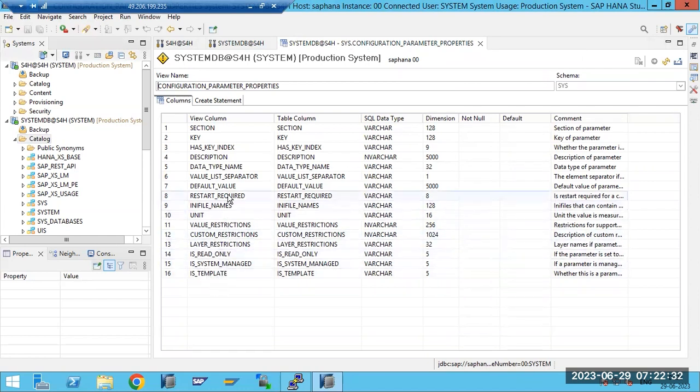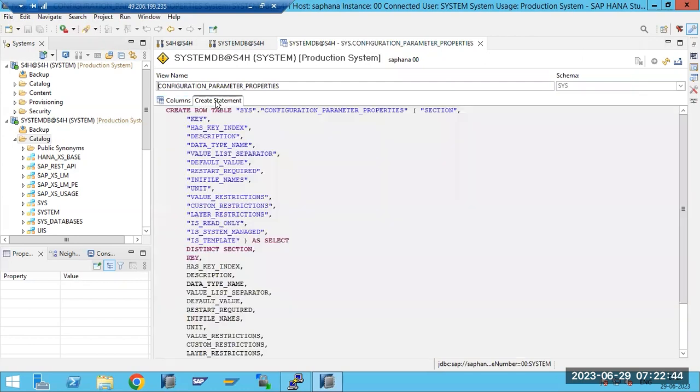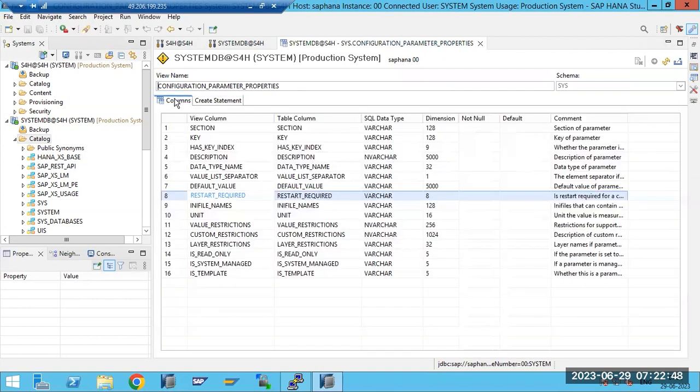Here we can see whether a restart is required or not. It shows a value here. If it is true, then definitely we need to do the restart. If it is false, we don't need to do the restart.